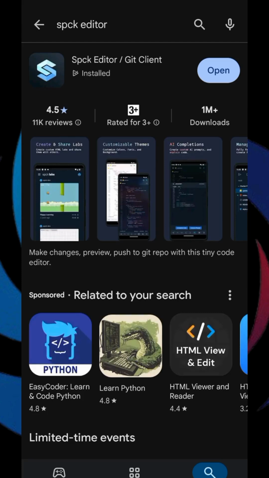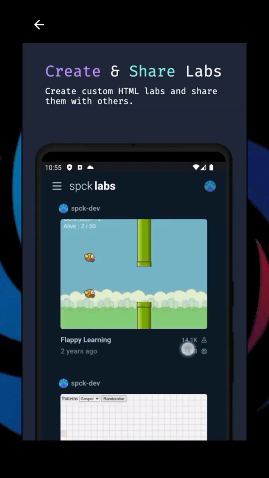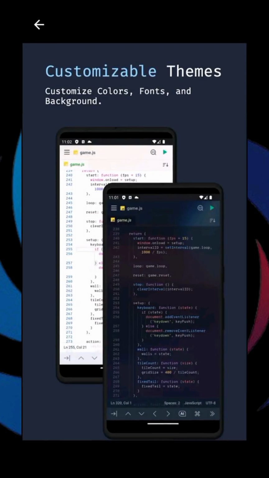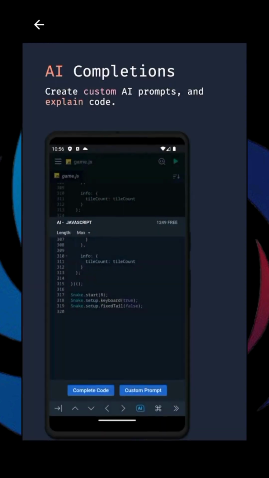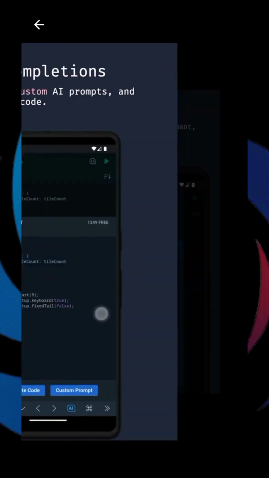So now you can see I have it installed already. If you don't have it installed, just click on install to install it. You can see what it looks like. Look at the image attached. You can see SPCK Labs. In fact, when you open this app, you think it is VS Code, like a mobile VS Code. Very, very beautiful.